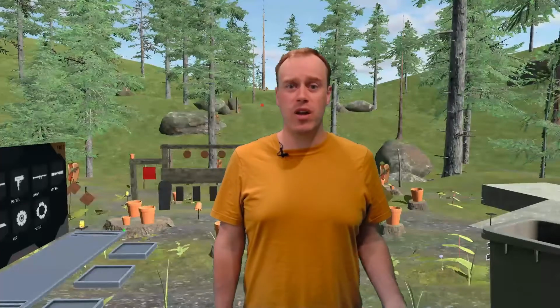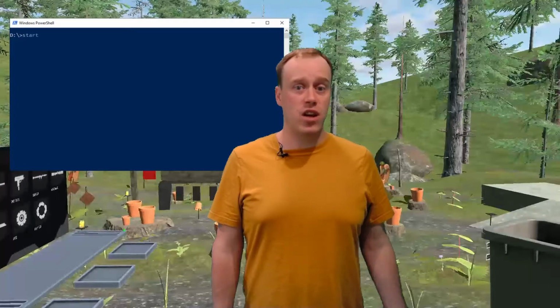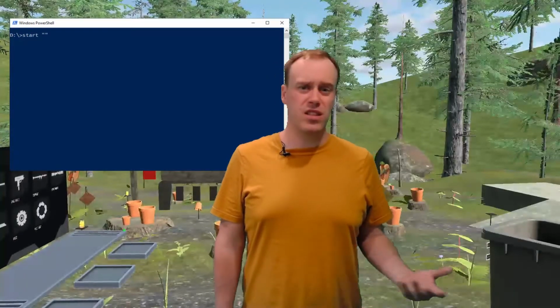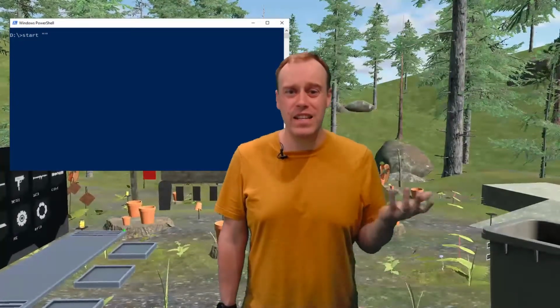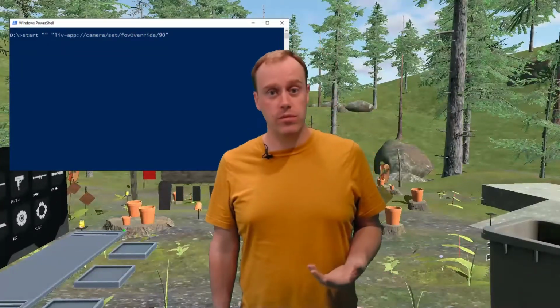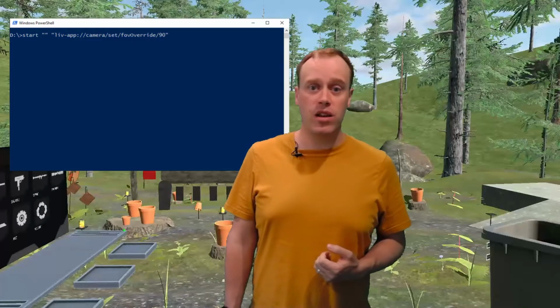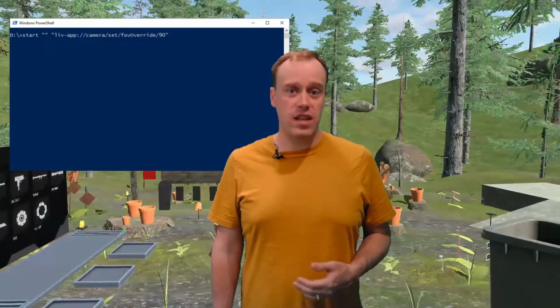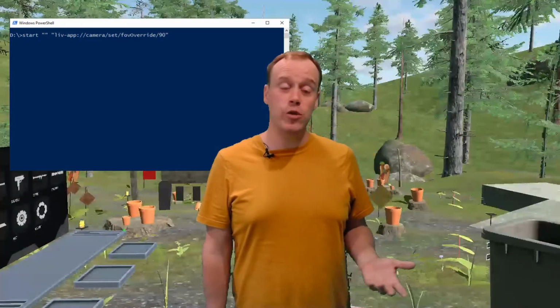Otherwise, and also for testing purposes, I use the Windows command start to invoke the URI as follows. Start, two double quotes, because the start function for some reason needs a window title, and then the URI we've composed, also in quotes. If we run this from the command line, we get our FOV set to the required value, effectively zooming in or out.